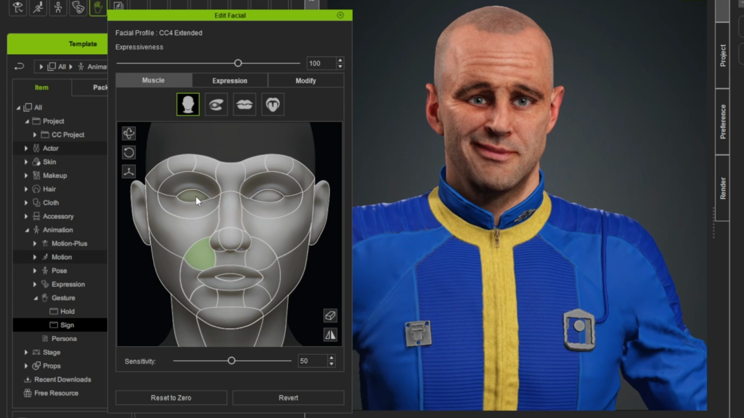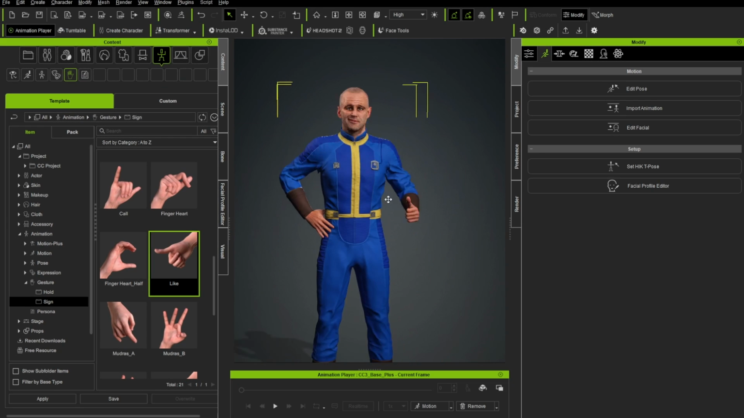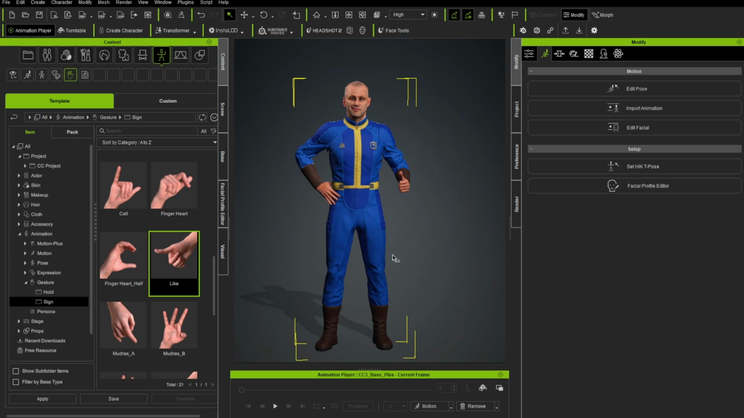And again, if you want to move the eyes around, just double click to deselect everything, and then you can grab the eyes here and go through and move these around. Again, double click to turn it off. You can use this to move the head around, whatever you want to do. So we've updated the body, we've updated the face, and now we want to send this back to ZBrush.